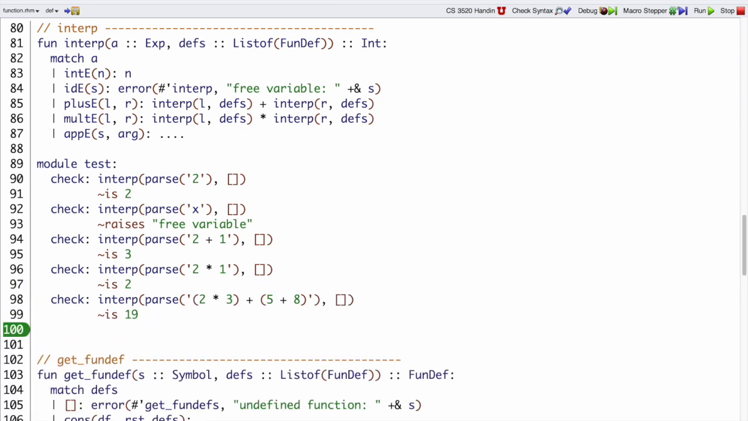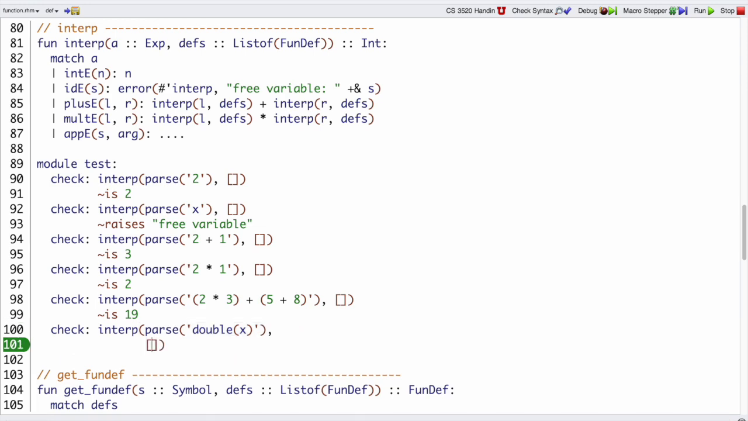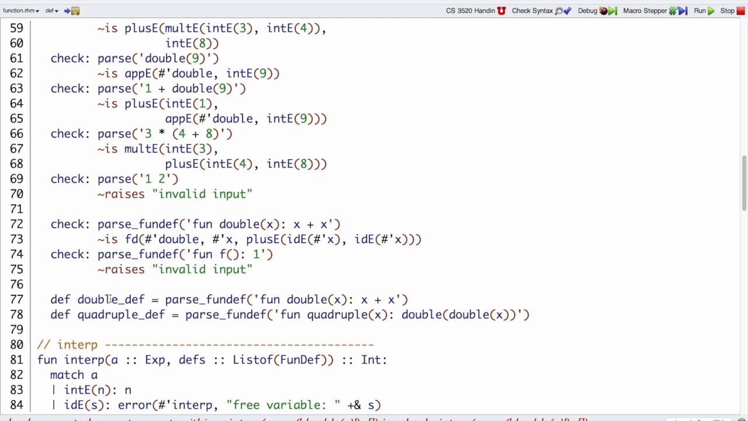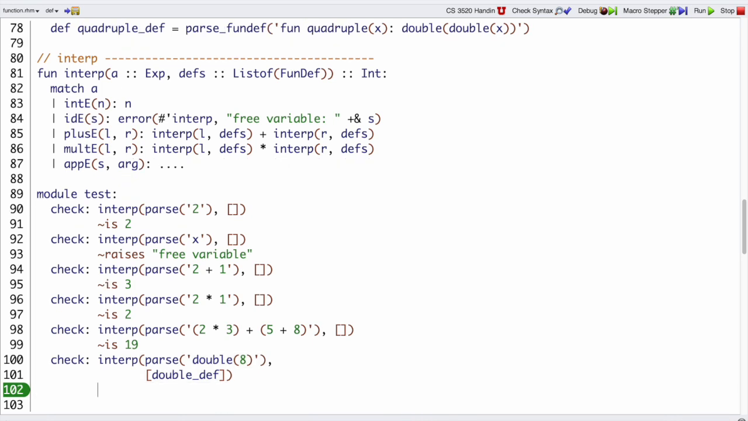Let's move on to function calls. So let's try interpreting a function call like double of x. Now in this case, if I put an empty list of definitions, we're going to be in the error world that we don't necessarily want to be in. So I'm going to use this definition that I defined earlier, double def, and put that into my list of definitions. So now I'm calling double of x, let's make it double of 8, with double def. And what should we get? Since double doubles its argument, we should get a 16 out. Okay, so that's our test case.